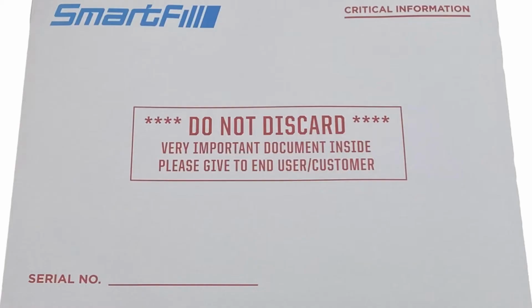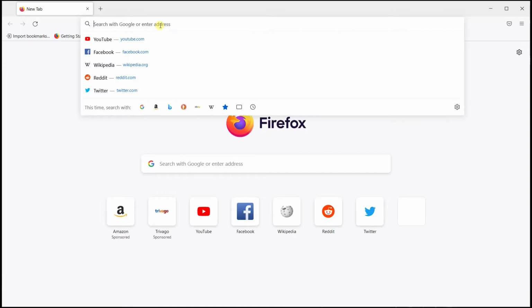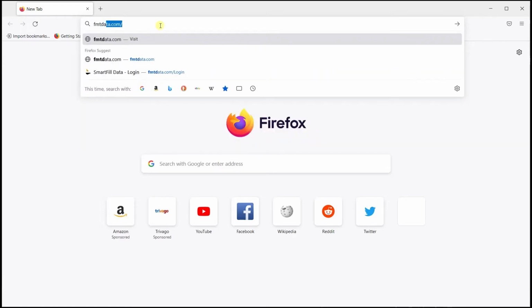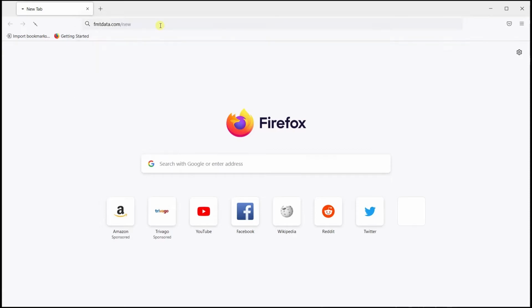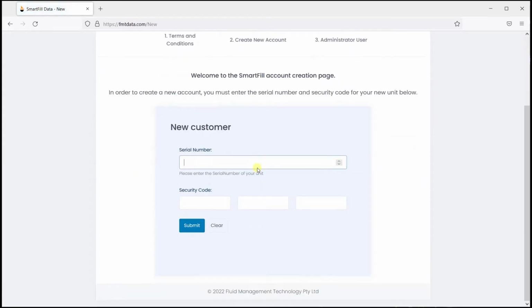On delivery, your SmartFill package should contain your SmartFill serial number and security code to set up the website. This information is in a large white envelope inside the box that contained the SmartFill unit. Just open up any web browser and type the address www.fmtdata.com/new and you will be taken to the product registration page. If this is your first time setting up SmartFill, click No to be taken to the sign up page.